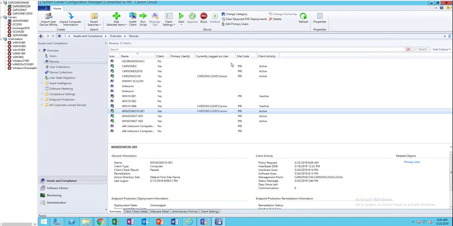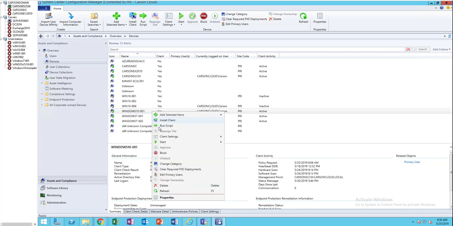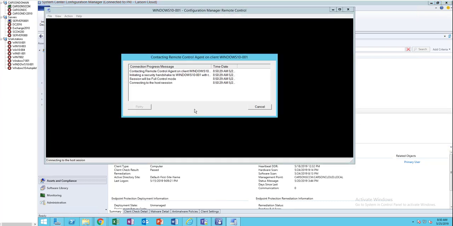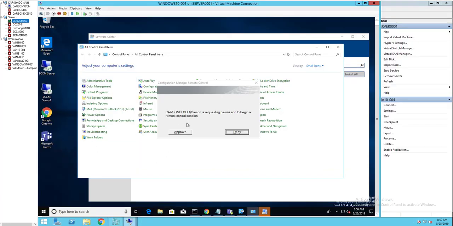All right, let's try it again. I'm going to right click and start remote control. So it is connecting, asking the remote user to allow remote control. Let's take a look at this PC to see what it says here. As you can see, Carson Cloud is requesting permission to begin control. You can click deny or approve. I'm going to click approve.